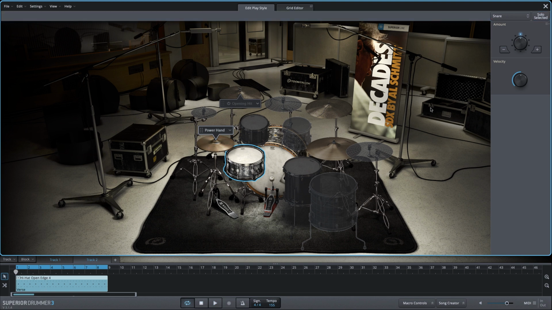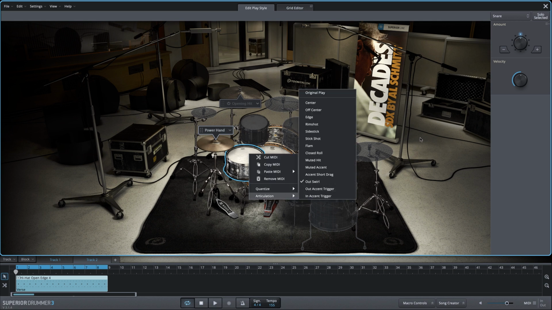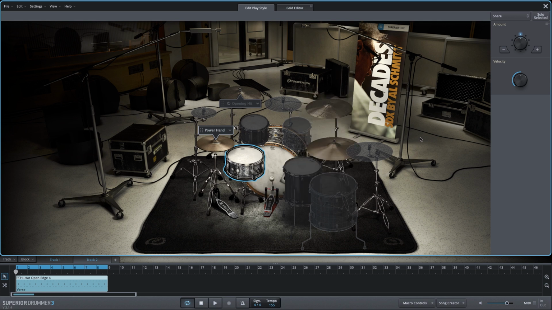And that's actually really nice. Open hi-hat articulation, along with the feathered bass drum, which we haven't modified at all from the original MIDI. And then we're using the out swirl articulation with these brushes to get that nice brush texture. All of which, once again, quickly accessible within the edit playstyle window in Superior Drummer 3.